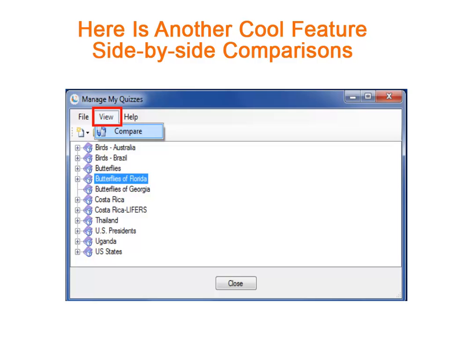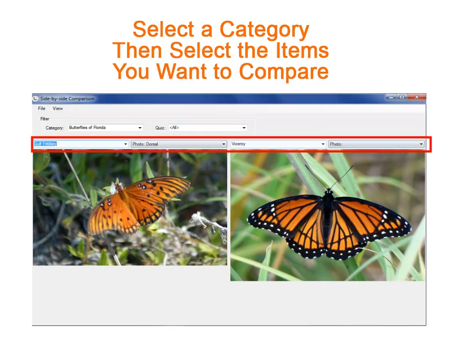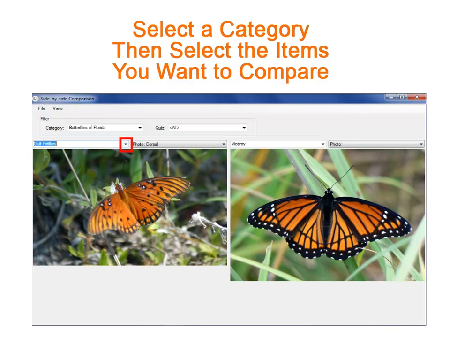In version 7, we've even added the side-by-side comparison feature so you can look at pictures you've imported. Simply click the word View and then click Compare. Select items in an entire category or a specific quiz. Then use the drop-down boxes to move between different pictures that you would like to compare.